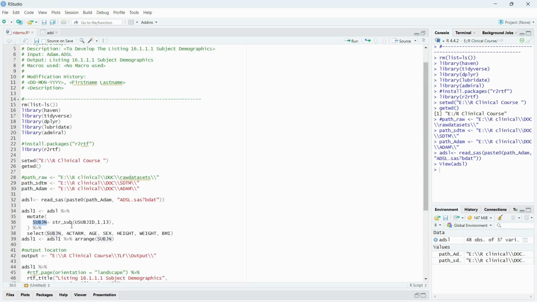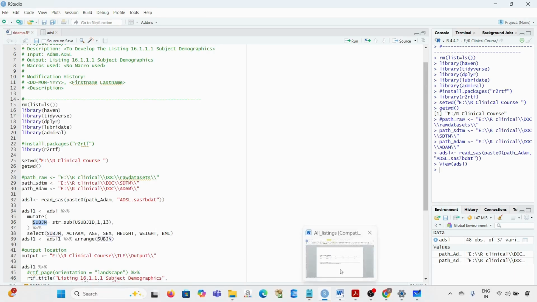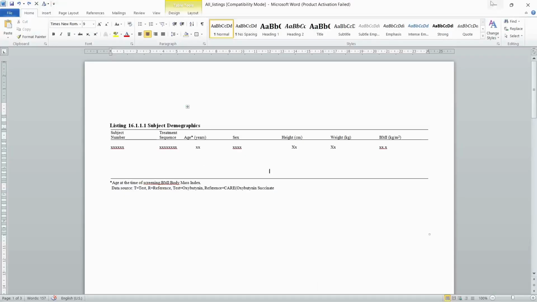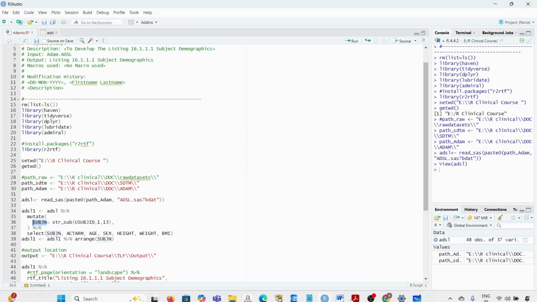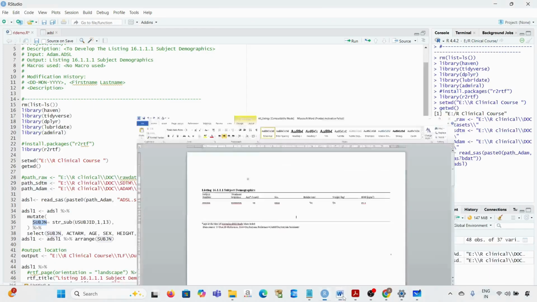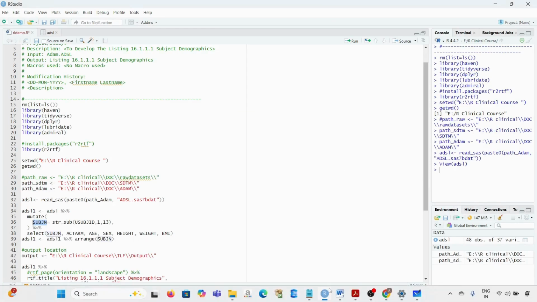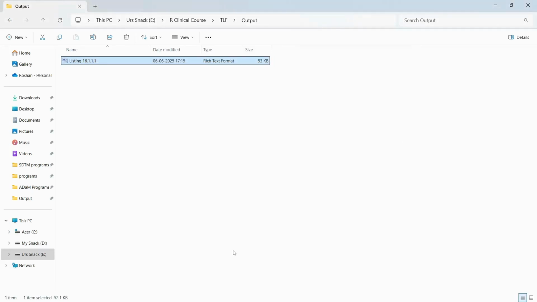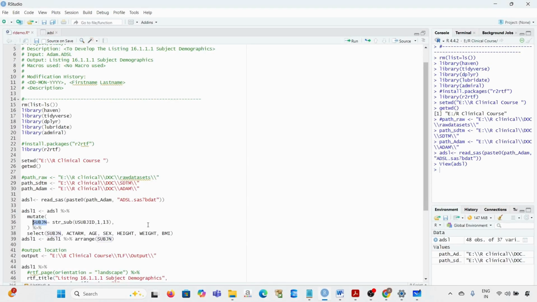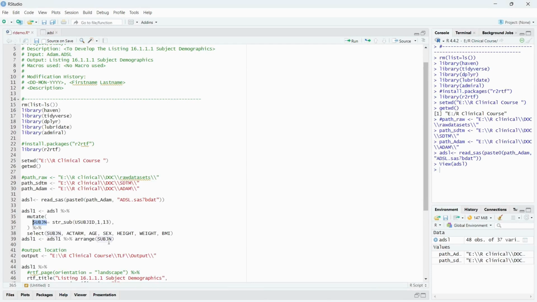Okay, we'll check. Then we select subject 10 based on the listing. So the subject 10, and the treatment sequence indicates the actual arm. Then we have age, then we have the sex variable, then we have height, weight, BMI. Then we sort based on the subject 10.